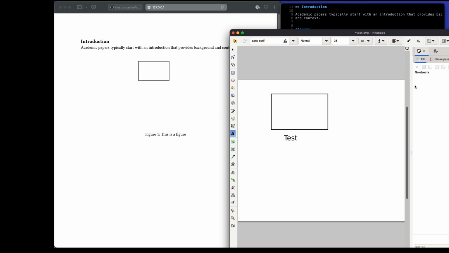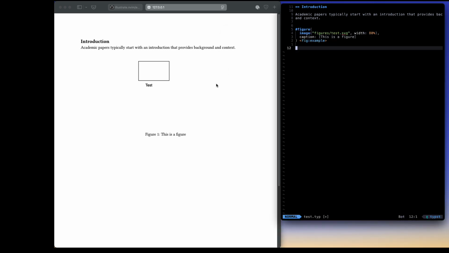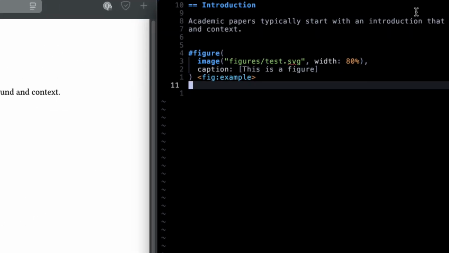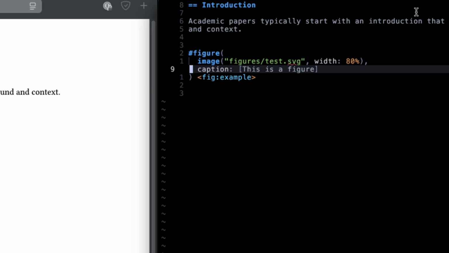We can even type text here, and we can save that, and we can close it now. And you can see that we have a figure inserted into the document automatically with the caption, with the label, all working pretty nicely. Okay, now let's say that we want to open and edit that figure.